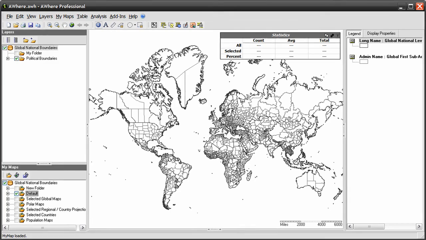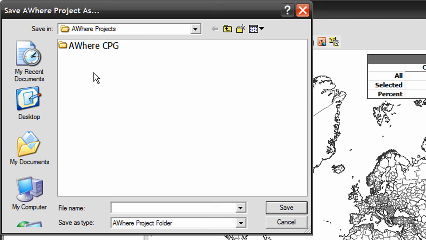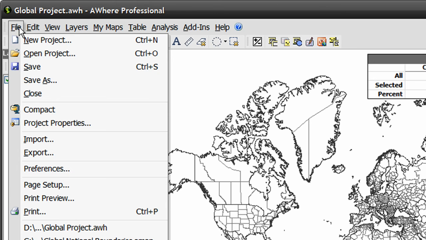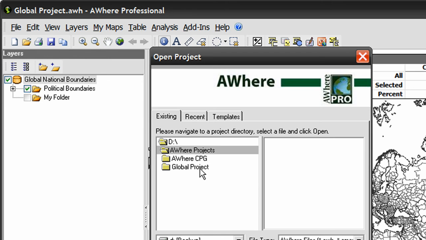Once you've loaded the base map layers, you should save this loaded dataset as a new AWhere project. When you save an AWhere project, a new folder is created and the files are saved in that folder. Once your project is saved, you can open it again from the File dialog by clicking on the AWhere project file, located in the appropriate folder.